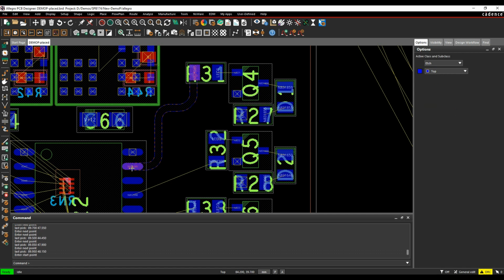That then adds the shape. It also inherits the connection line, so the shape has effectively inherited the net name, and we're good to go from an RF trace point of view.